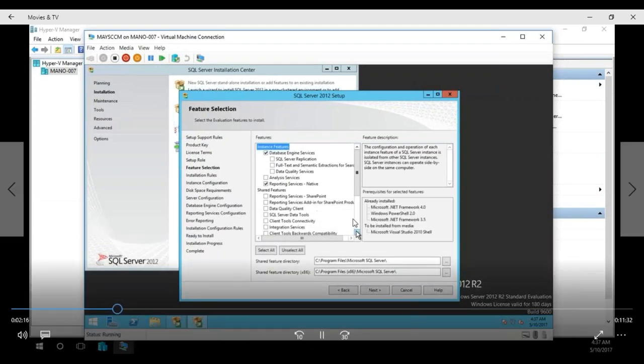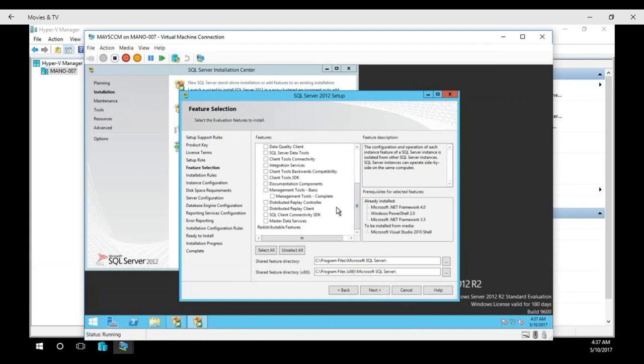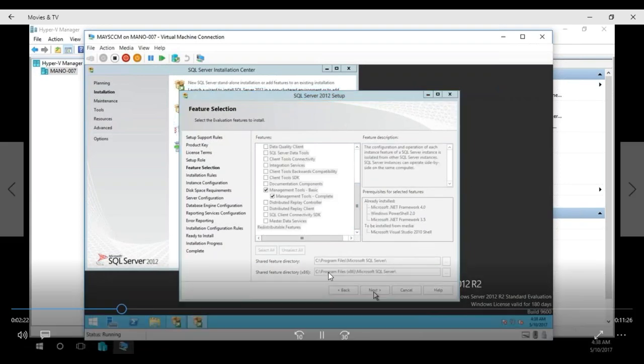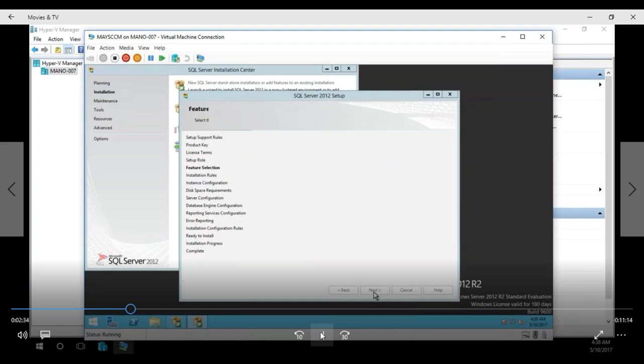let it scroll down. Okay, you will select the management tools complete. So these are the only three settings that you need. I'm just repeating once again: database engine services, then reporting services native, and management tools complete. So these three settings need to be enabled while installing SQL Server.